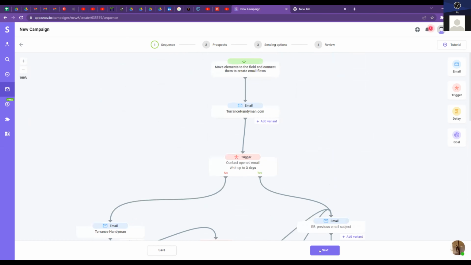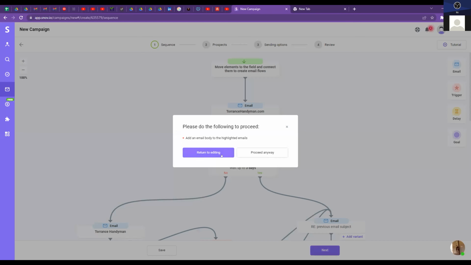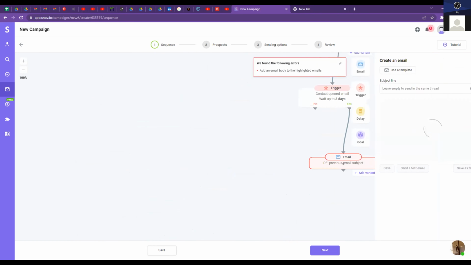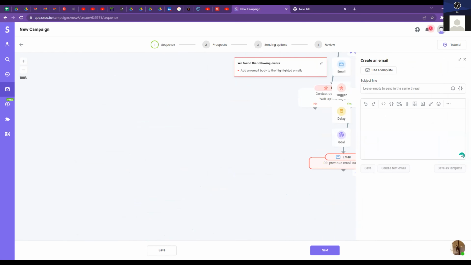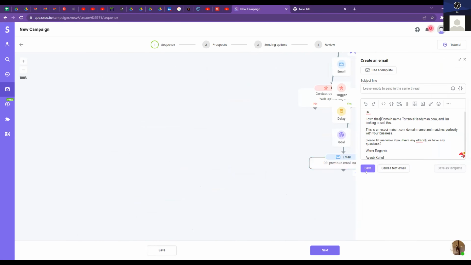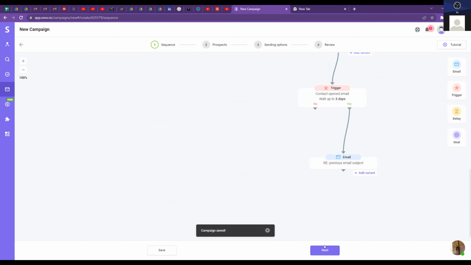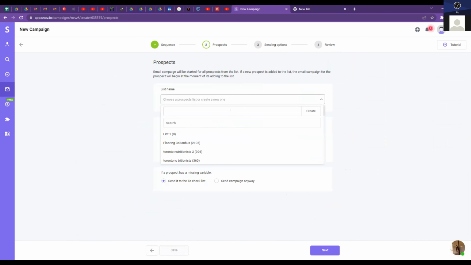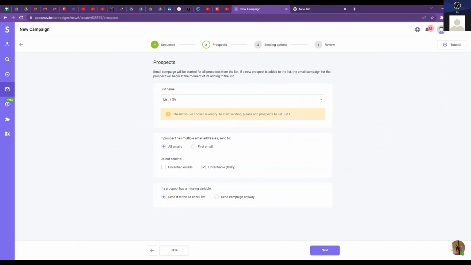After that, we click on next. Oops, I forgot something. Yes, this one, we didn't put anything. We just put the emails that I already showed you. Then we click on next. Here we choose the list that we added. For example, the list one that we just added a few minutes ago, we click on it. So this campaign will be sent to this list.